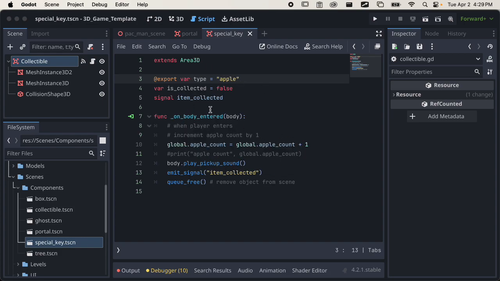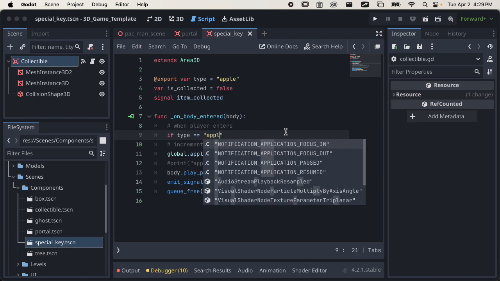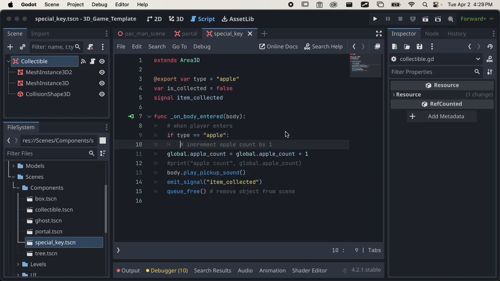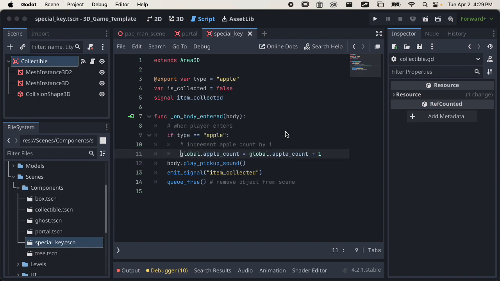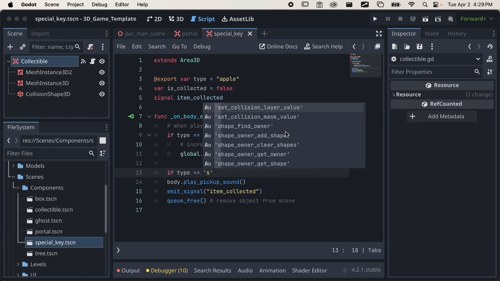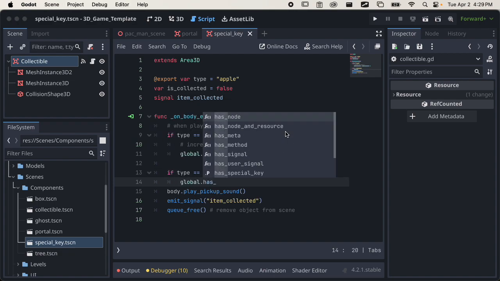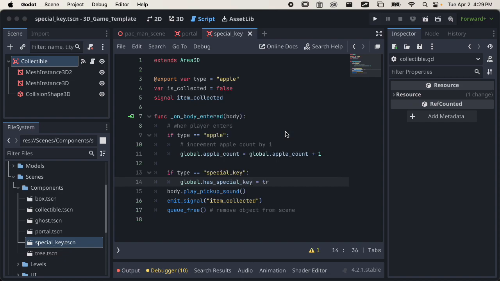Okay, so now when we enter here, we can ask. So we can say if type equals apple, then we're going to increment our apple count by 1. But if it's not apple, if type equals special key, then we can say global.has special key equals true. And then we can test for this when we try to open the door.